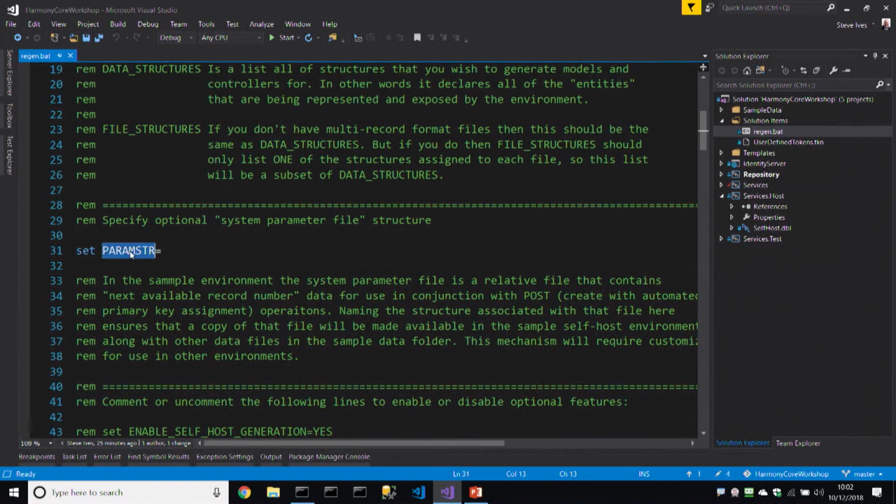We also have this Paramus structure. Again, this is kind of hard-baked into our sample environment. This is where our system parameter information is coming from, our next customer number, and so on.